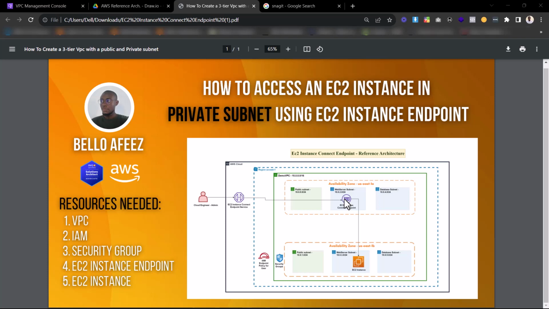If you are looking at the reference architecture on the screen, you can see that we have our EC2 Instance Connect Endpoint in the private subnet, which is our web server subnet in this case. And we have our EC2 instance in our private subnet, which is in another availability zone. The endpoint can be used to access your EC2 instances and some other resources as well, so it's not limited to EC2 instances alone.